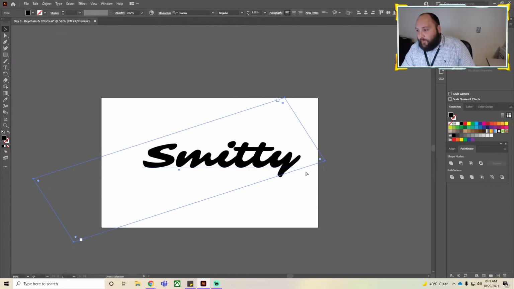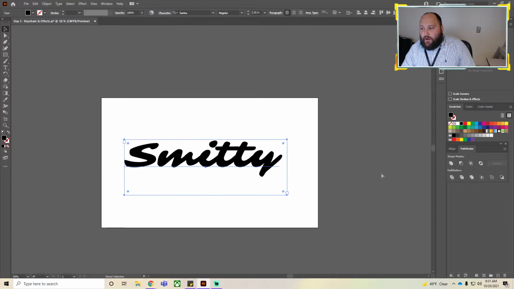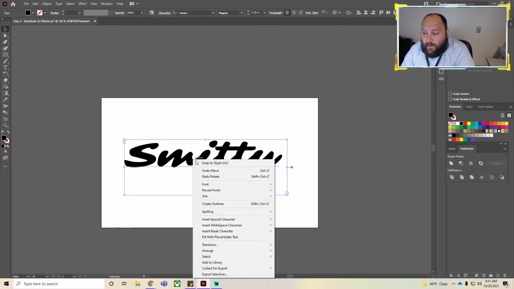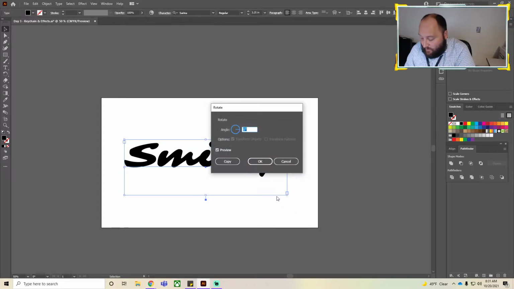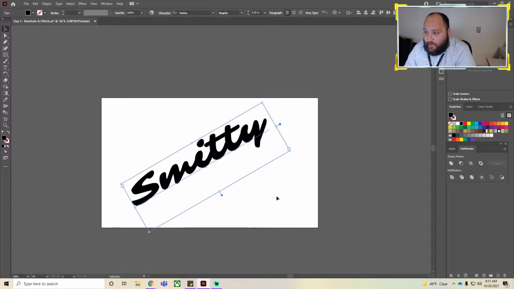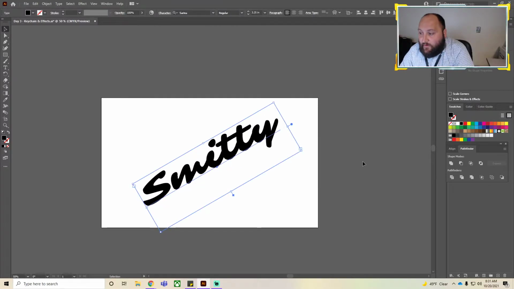I'm actually only rotating the box, so I'm going to back up. If you right click and go to transform, you can also do a rotate here. So maybe I want to rotate it 30. Alright, so now I've got it rotated the way I want it.